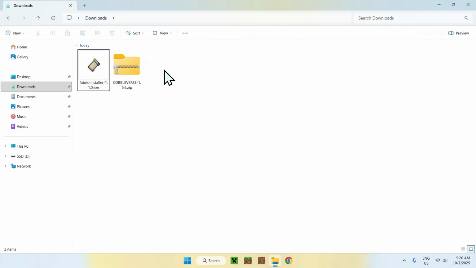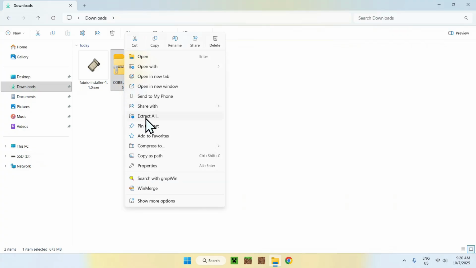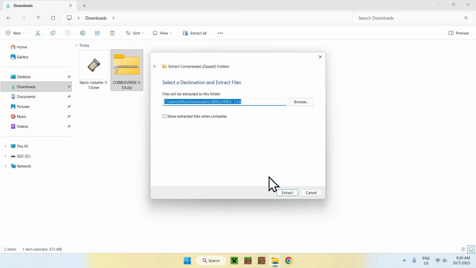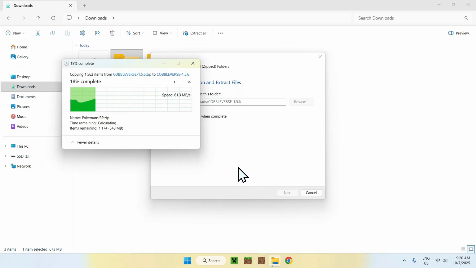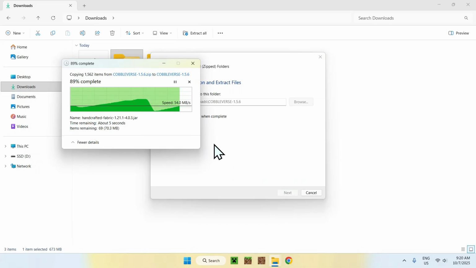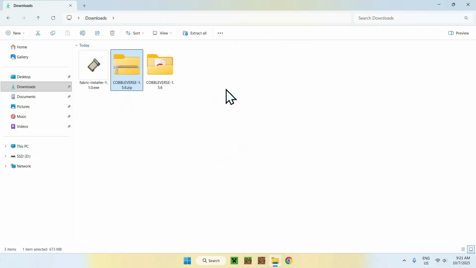Once you did this, you can go ahead and unzip the zip. So you will want to select it, right click, extract all. So that's kind of what you want to do. And then you want to do extract. And this just extracts the actual zip so you can use the mods. This can take a bit of time, but not that long. And once you have this, I'm going to show you what's inside.